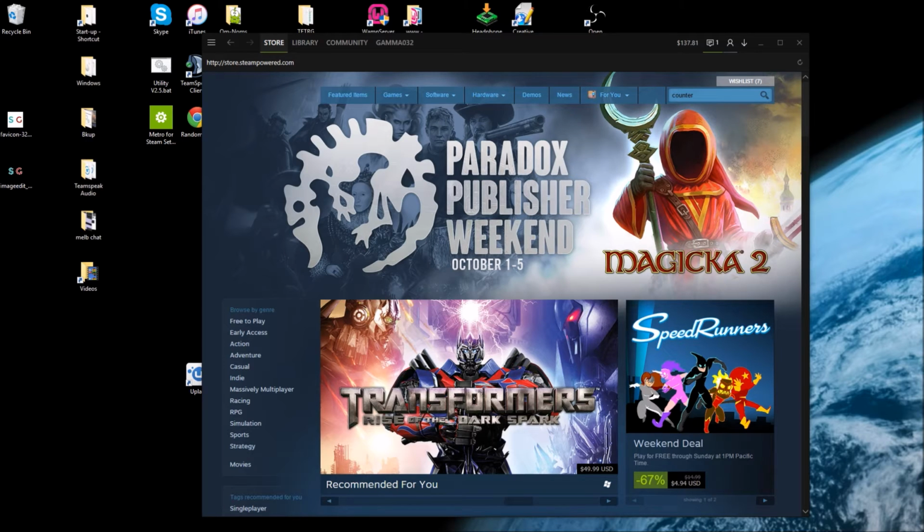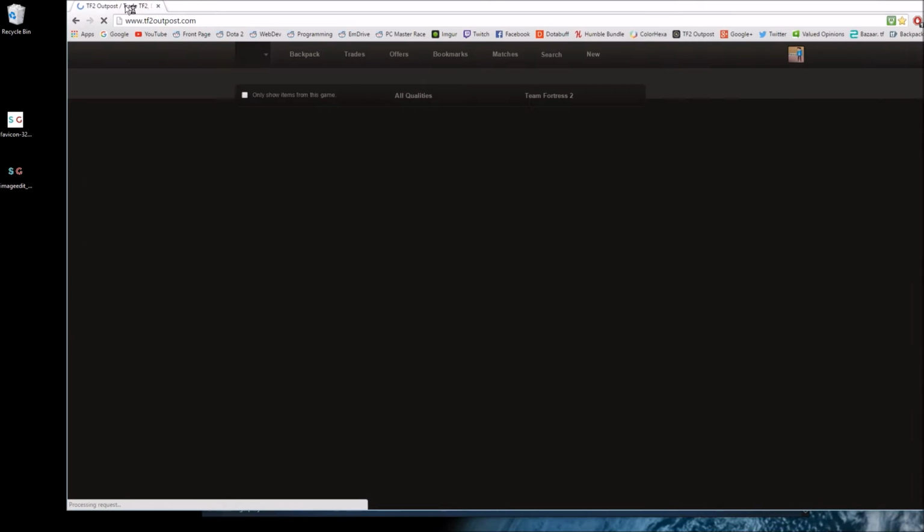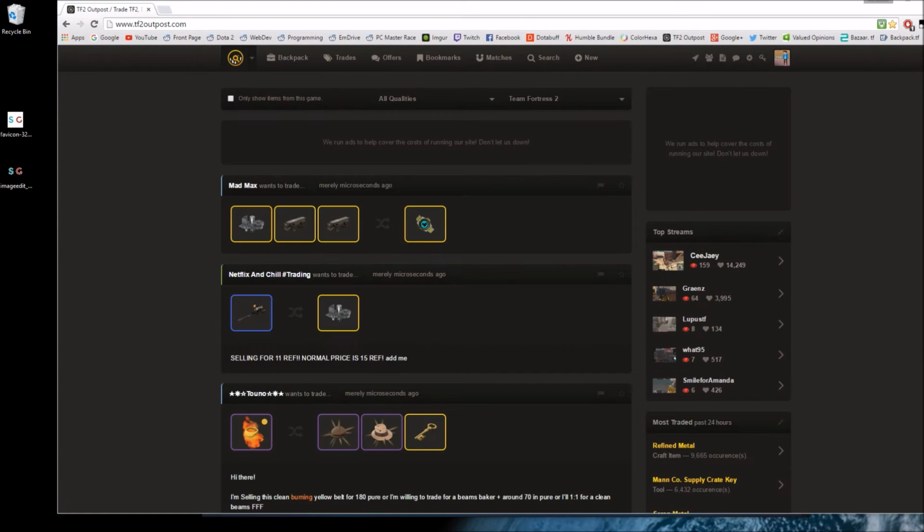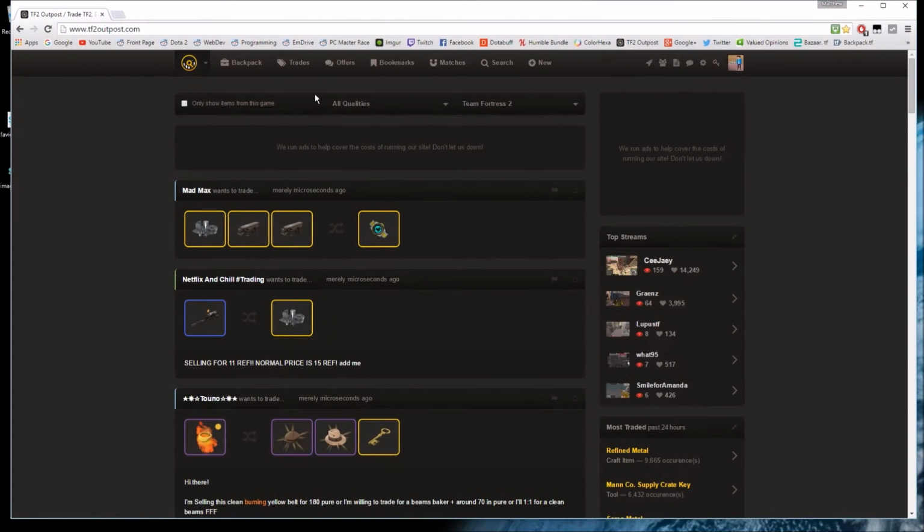Okay, another way in which you can save some money is by using a site called TF2 Outpost, or Dota Outpost, or CSGO Outpost, whatever you want to call it. I found this is generally the main way in which people trade their Steam gifts. So if you want to try and get a Steam gift, this is probably the site to go to.